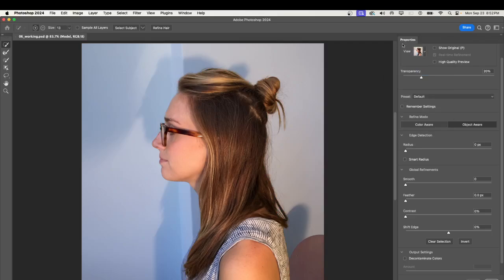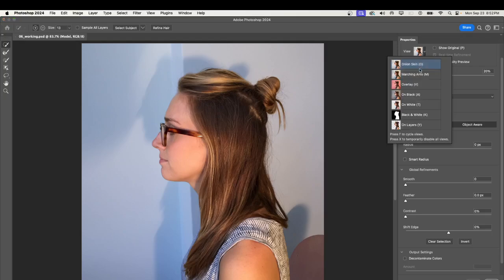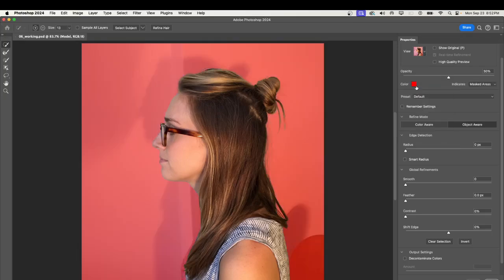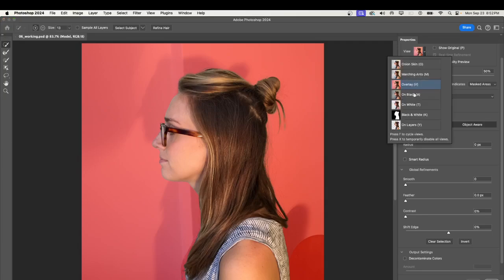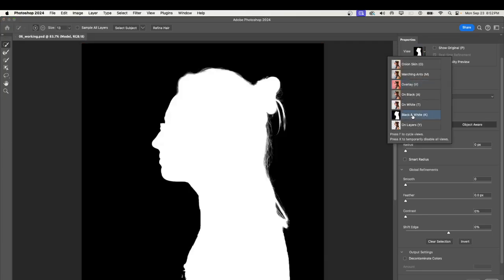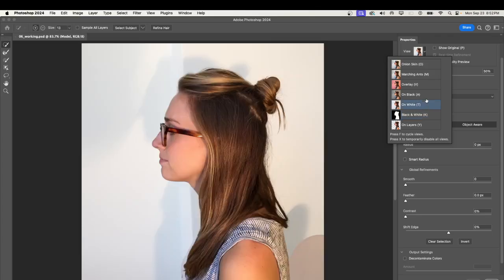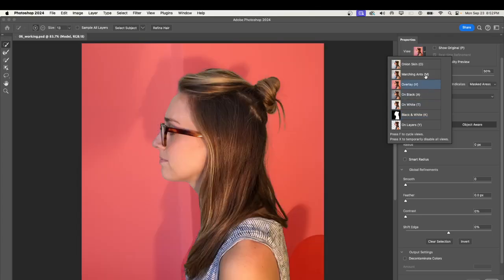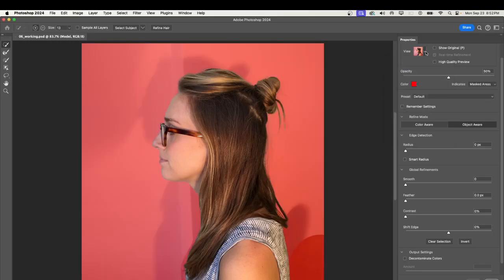If you haven't done it already, up here at the top there's this little view, and yours probably opens up looking like that. Move it to overlay. You can also change it to black and white to see what the mask part of the layer is going to look like. There are various ways that you can do this. You can see the marching ants, but we're going to stick on overlay for right now.